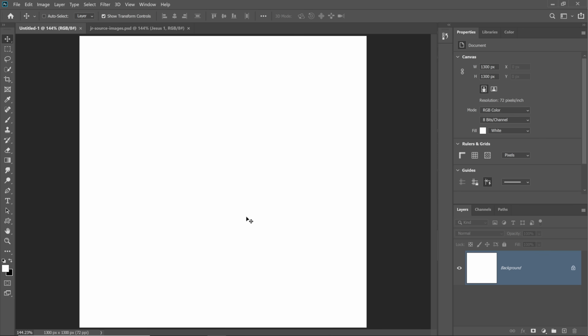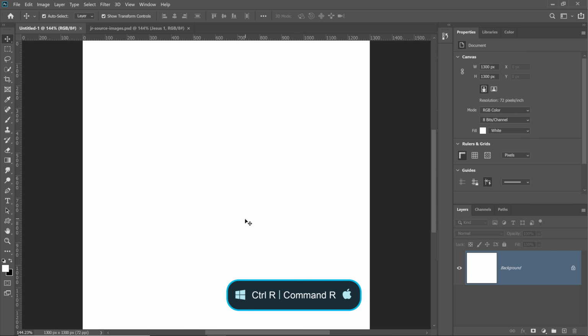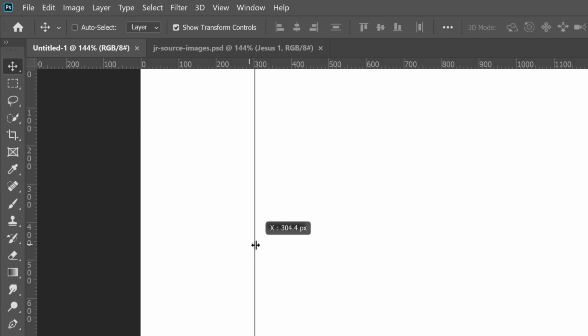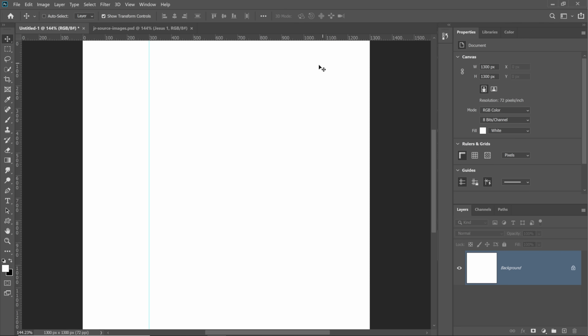Also, I'm going to enable my rulers. I'll press Control R on Windows, Command R on the Mac to enable them. And what I'm going to do is click and drag a guide over into the 300 pixel position. It doesn't have to be perfect. If you're just a little bit off, that's okay. So 300 pixels here, and I want to be 300 pixels away from the other edge. So I need to be at 1000 pixels because it's a total of 1300 pixels wide. So I'll place my guide right about here.